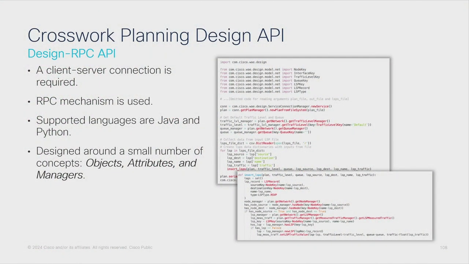So next, we also have the Crosswork Planning Design API, which is also known as the Design RPC API. So what are the main characteristics of this API? It requires a client-server connection. It uses an RPC mechanism. Supported languages are Java and Python. And the main concepts that we need to take into account when we use this API to create our scripts are that we will use objects, attributes, and managers.